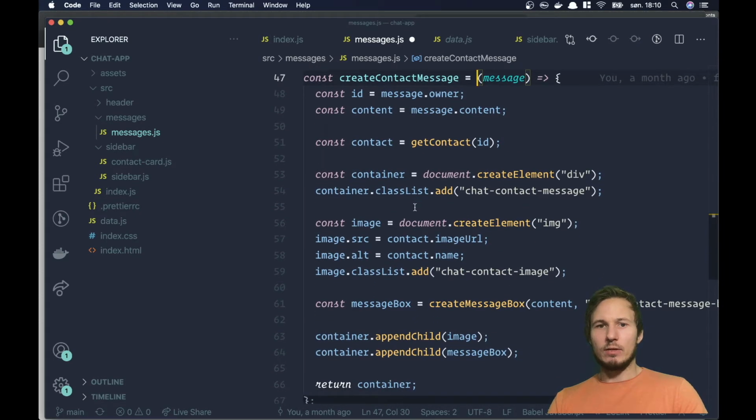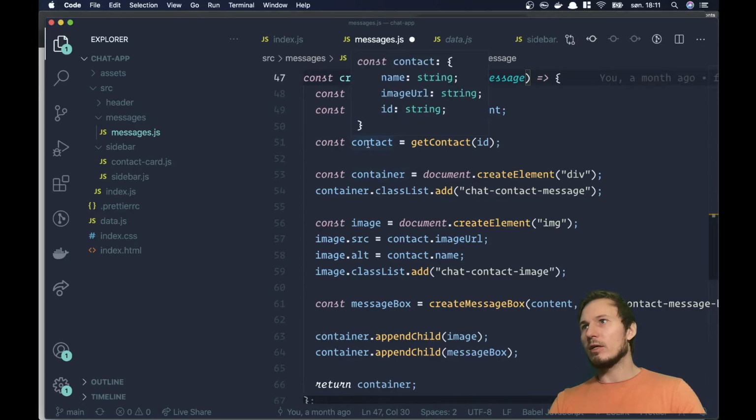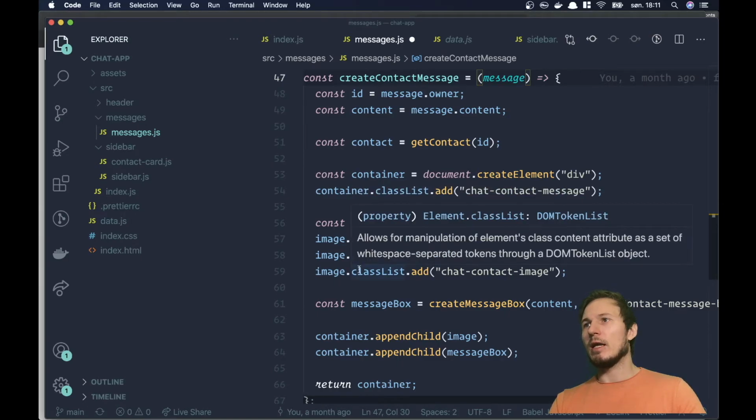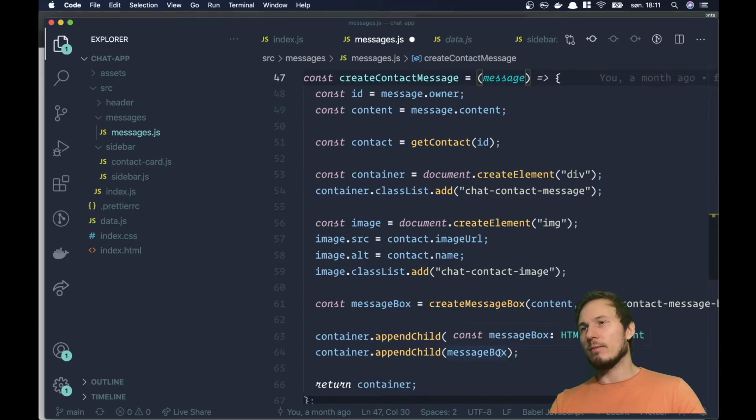All right. So this is the code for creating a contact message. And we're doing a fair amount of work here. We're creating a container, we're getting the contact ID, we're creating an image and giving it a source, an alt, and we're adding a class to it. So once all that is done, we're returning the entire container.